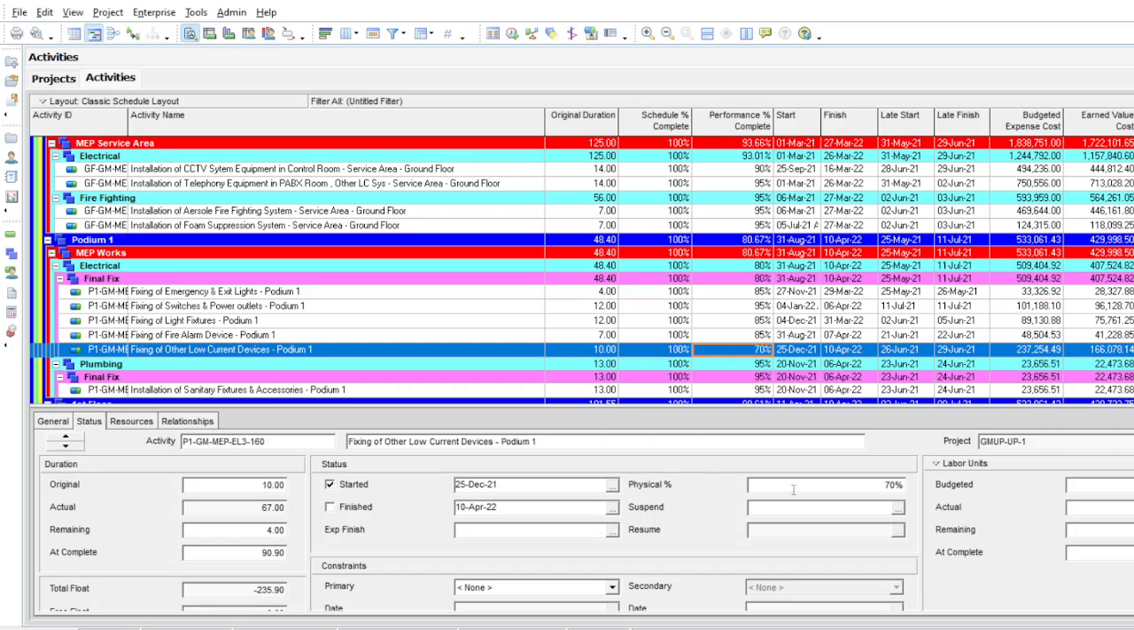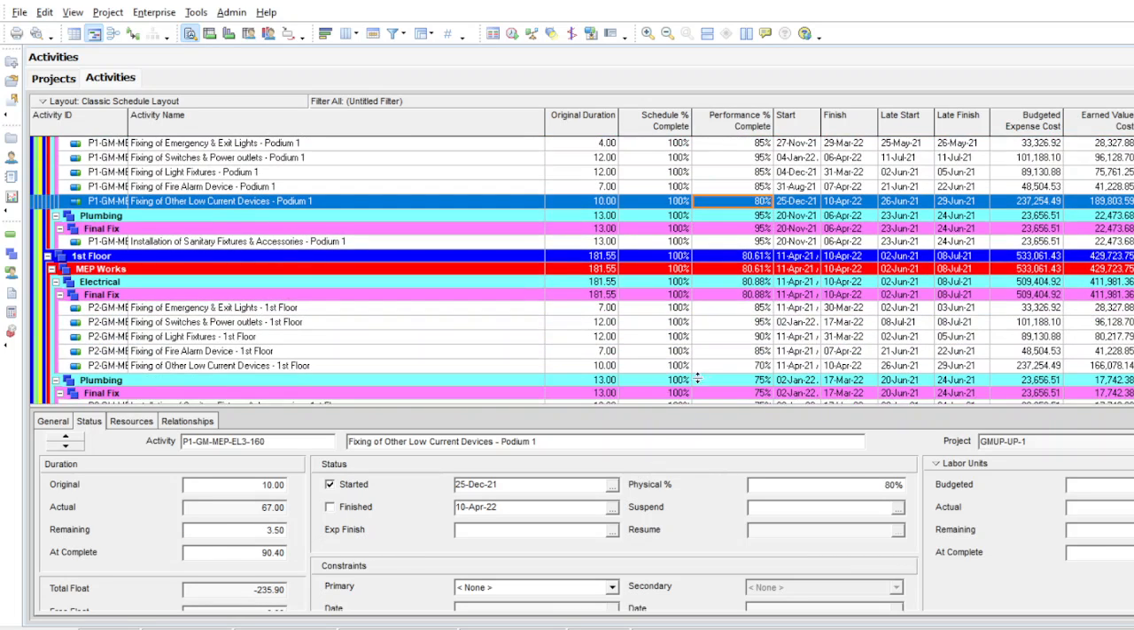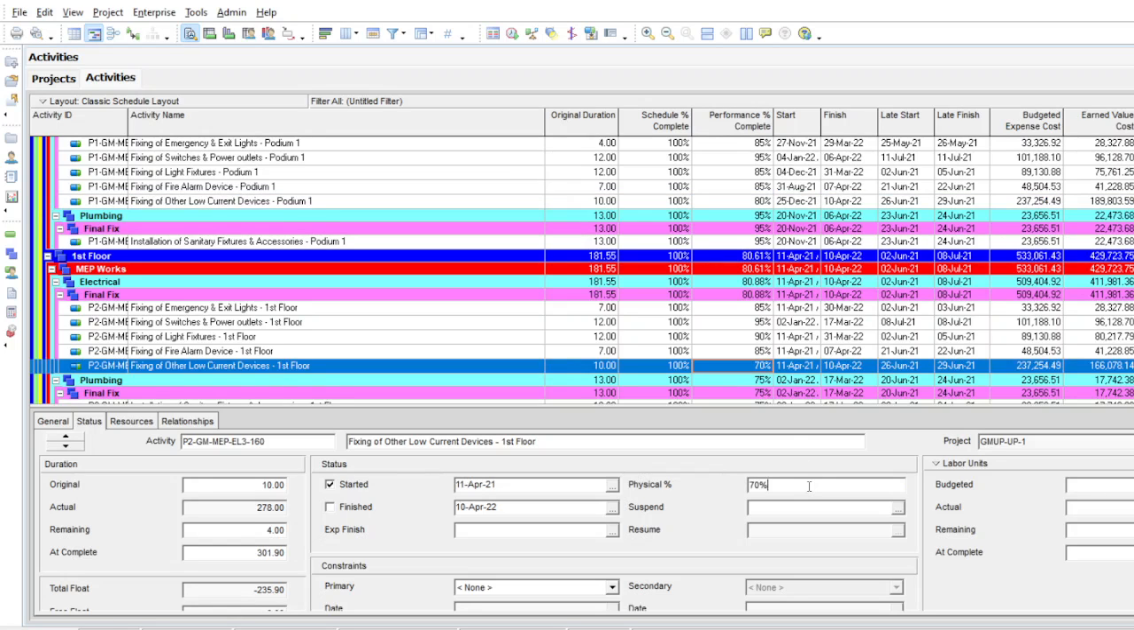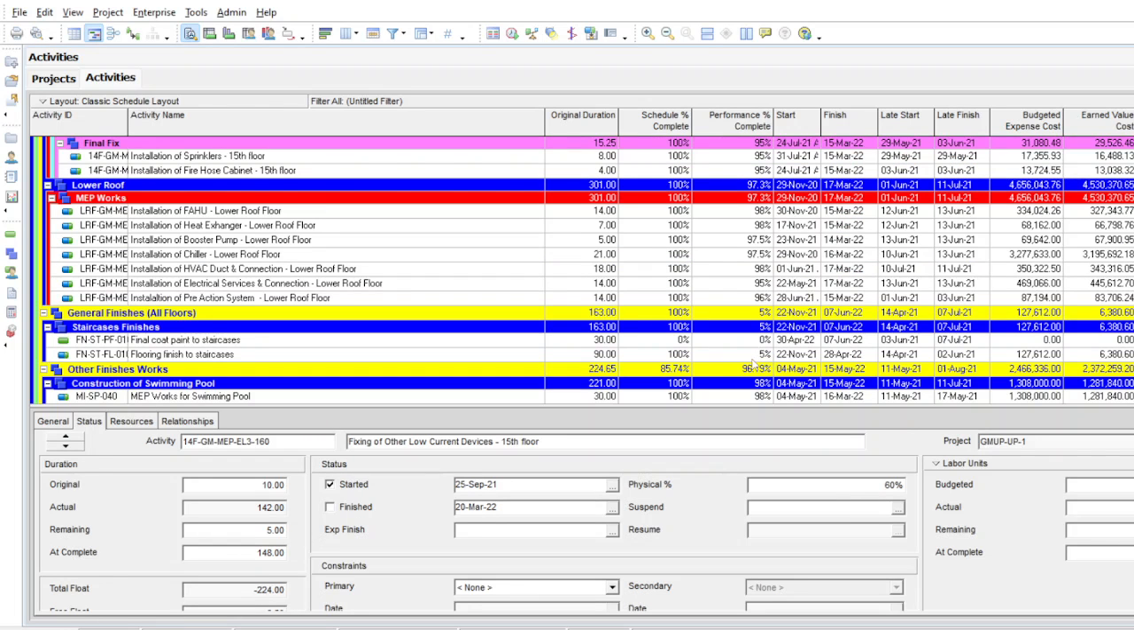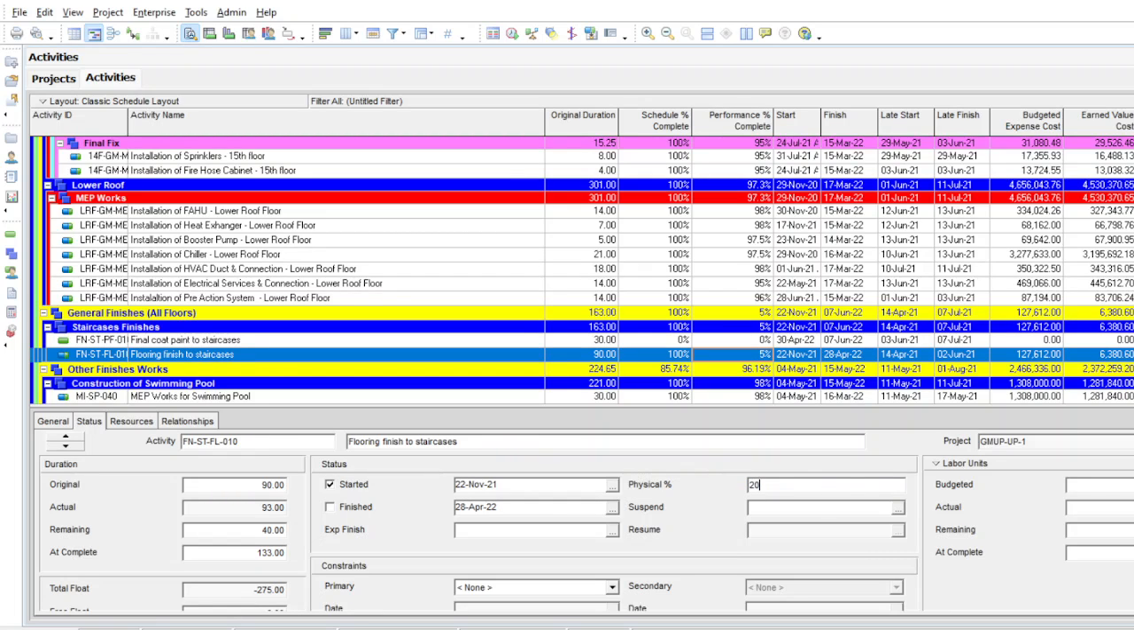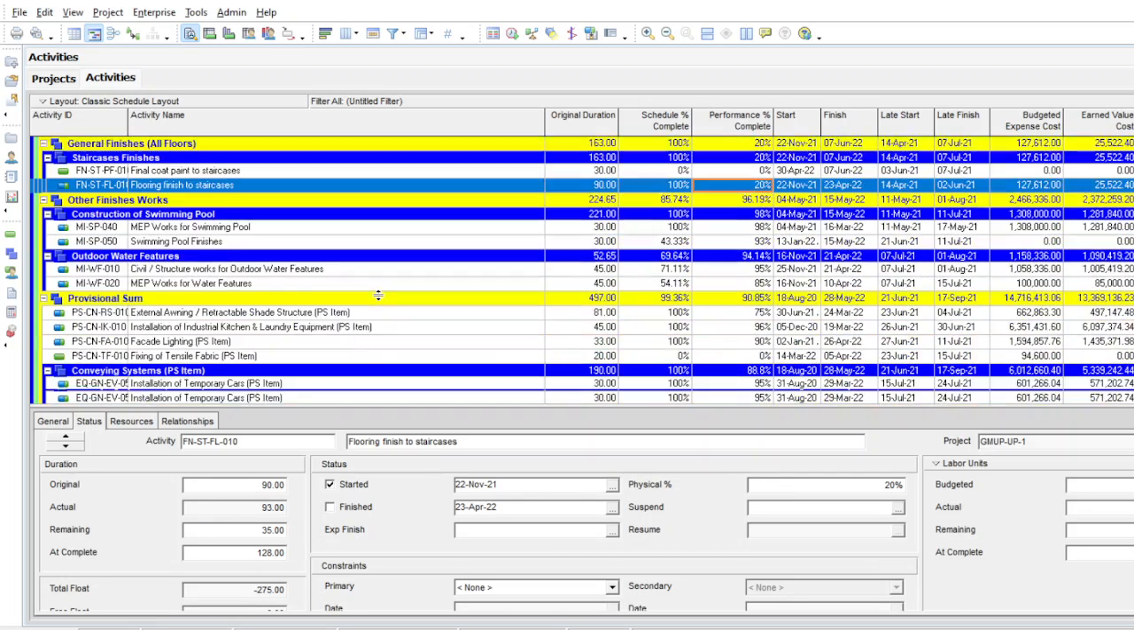Allow current devices for the podium 1 is going on, 80% completed, and still needs around 3.5 days. For the first floor also, it is around 80% completed, and still needs 3.5 days. Same, together at the same time. You can see here we have almost done our updates. The staircase finishes is going on, around 20% completed. We assigned 40 days. Now it still needs 35 days balance to complete. This way we finish our update.